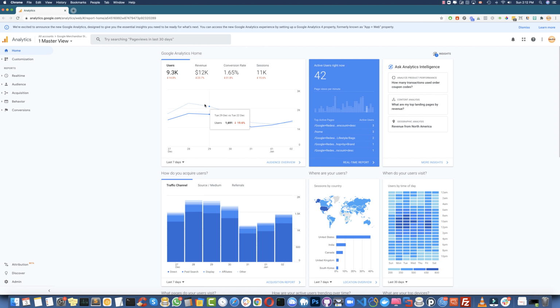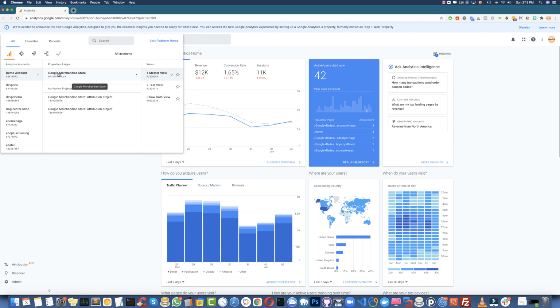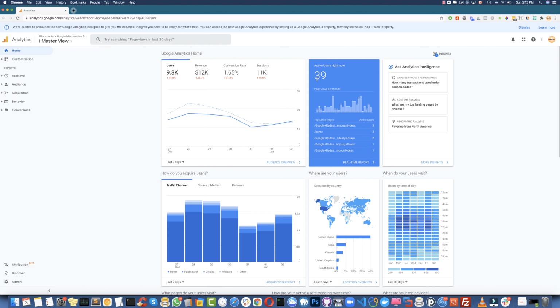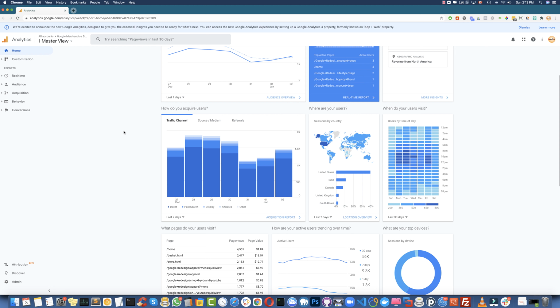This is the interface when you come to Google Analytics, analytics.google.com, and you will find your account directly selected from the top left menu here. I'm selecting Google Merchandise and the first master view. As you see, right now there are 39 visitors on the website. You can see it from the left side, under Home. This is a demo account from Google, so it's not a real account. I'm just using it to explain the reports from Google Analytics.